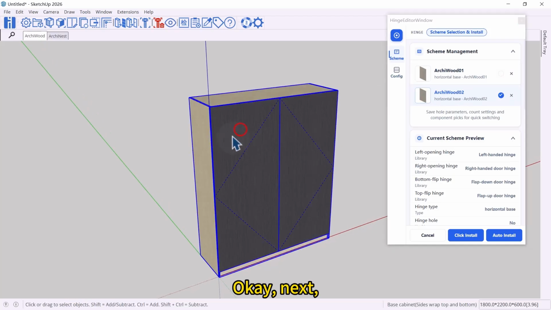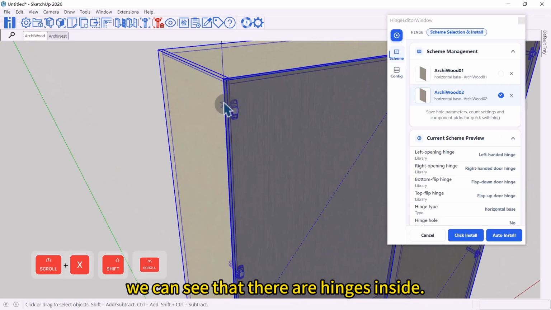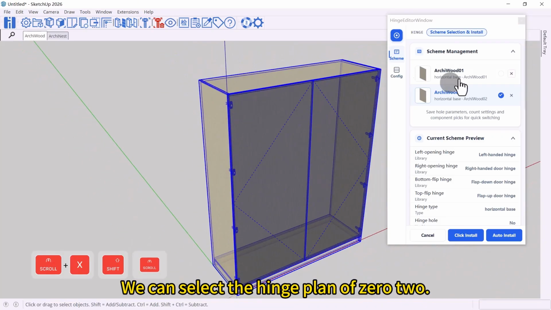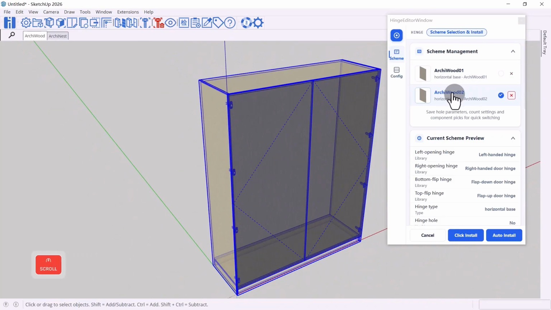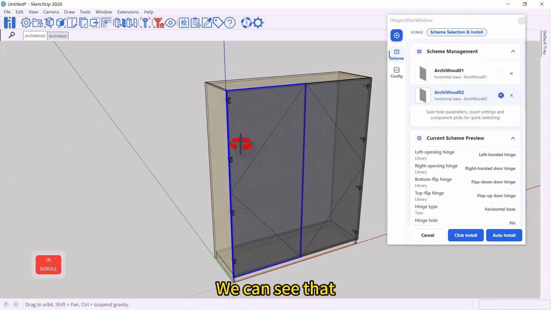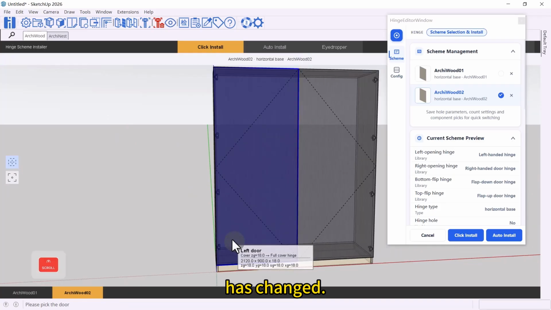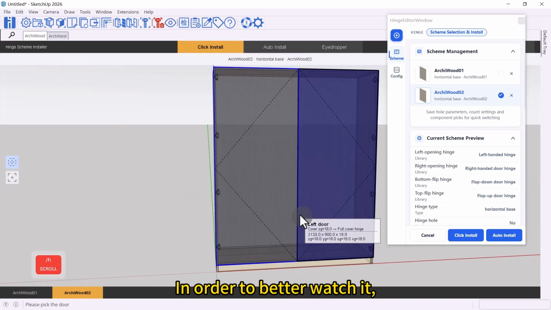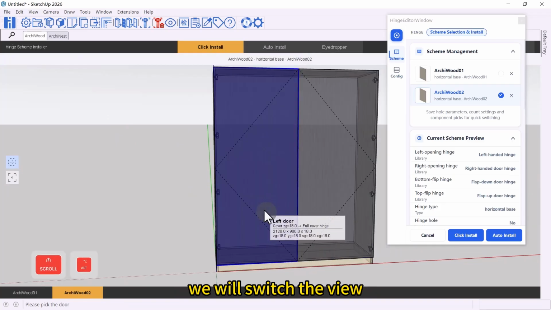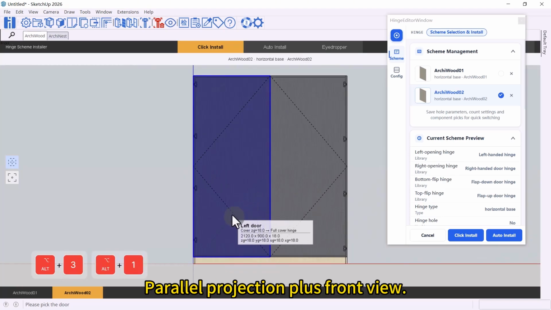Okay, next, we can turn on the X-ray. After opening it, we can see that there are hinges inside. We can select the hinge plan of 02, and then click Install. Okay, click the mouse cursor here. We can see that the height of the hinge inside has changed. In order to better watch it, we will switch the view. Switch to front view. Parallel projection plus front view.